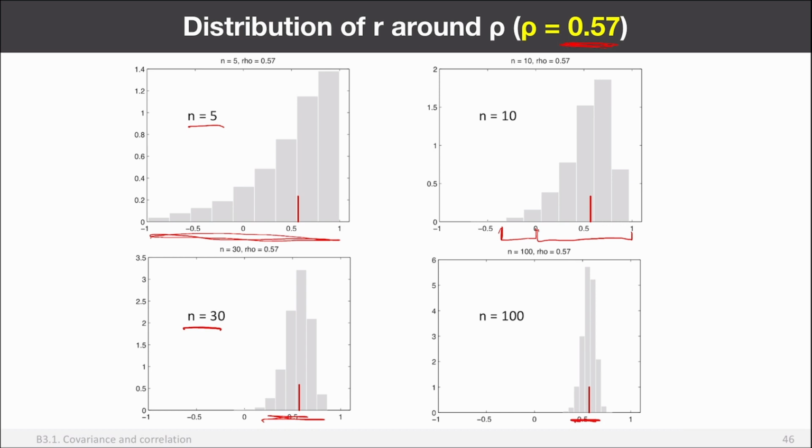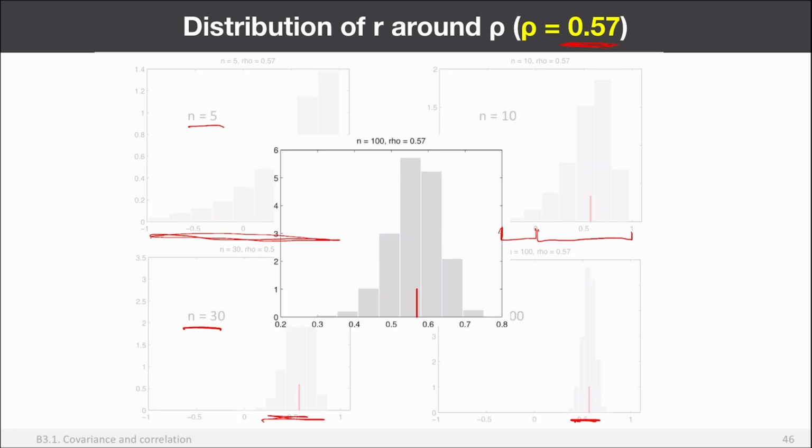Now, if the sample size is larger, however, you can see that the variation again gets smaller and smaller. And when the sample size is 100, it gets moderately narrow, right? So in this case, from 0.3 to 0.7 approximately. So correlation itself influences this uncertainty. The smaller the correlation is, the bigger the uncertainty is.